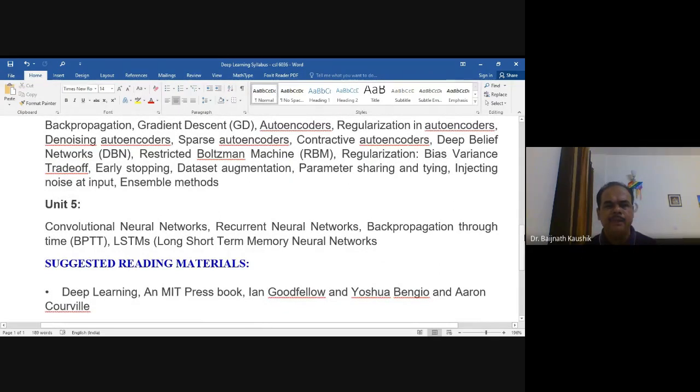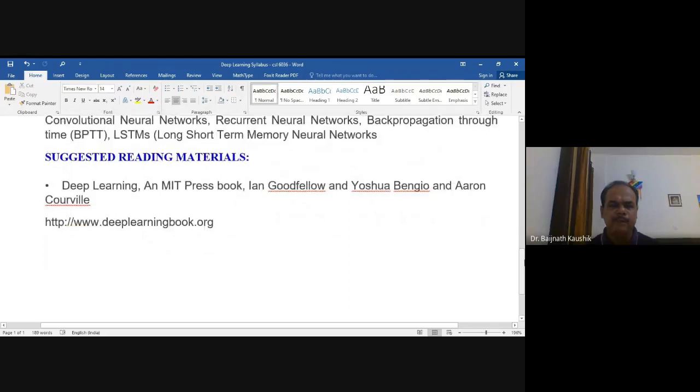In unit 5, we will discuss some other deep neural network algorithms, such as convolutional neural network, recurrent neural network, backpropagation through time, and LSTM neural network, that is long short-term memory neural network. These will be the suggested reading material, and I will provide all kinds of lecture notes in this course, so you do not need to worry about the course. We will have very comprehensive learning of machine learning and deep learning.